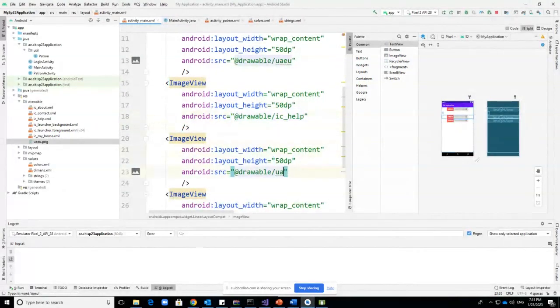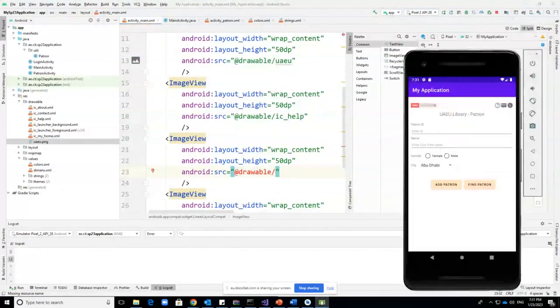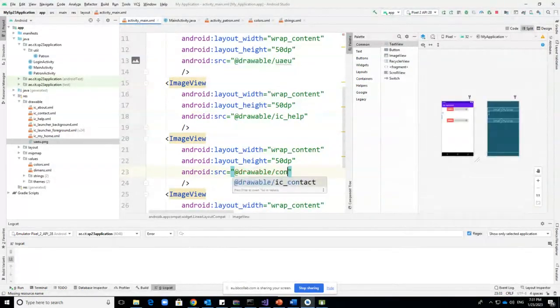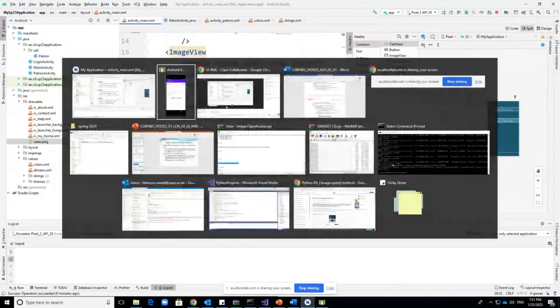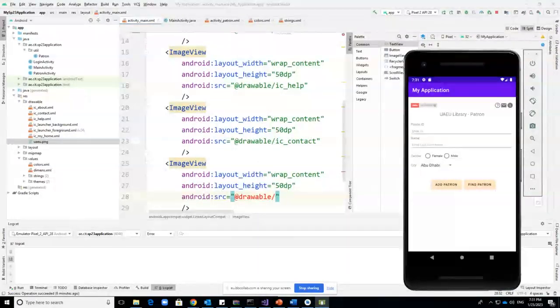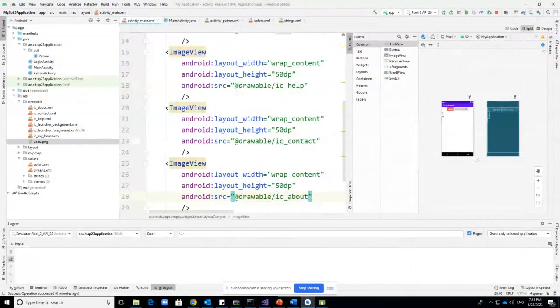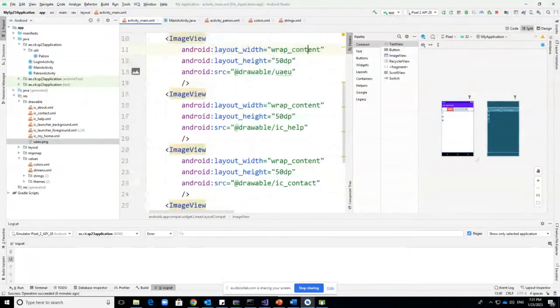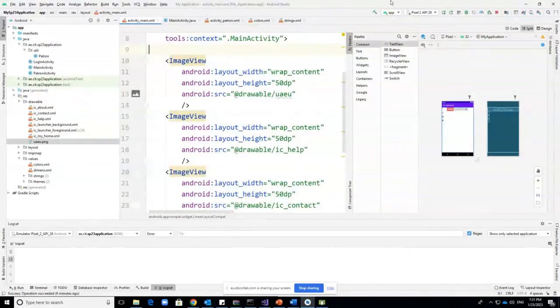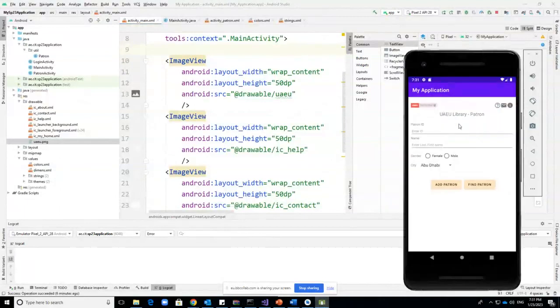And the third one, the third image will be about what? The contact, okay? And the last one will be the exclamation point, which is about the application, okay? What you can see is that all of the 4 icons are aligned at the top of each other. So how can I make them like this? I want them in one row aligned next to each other.